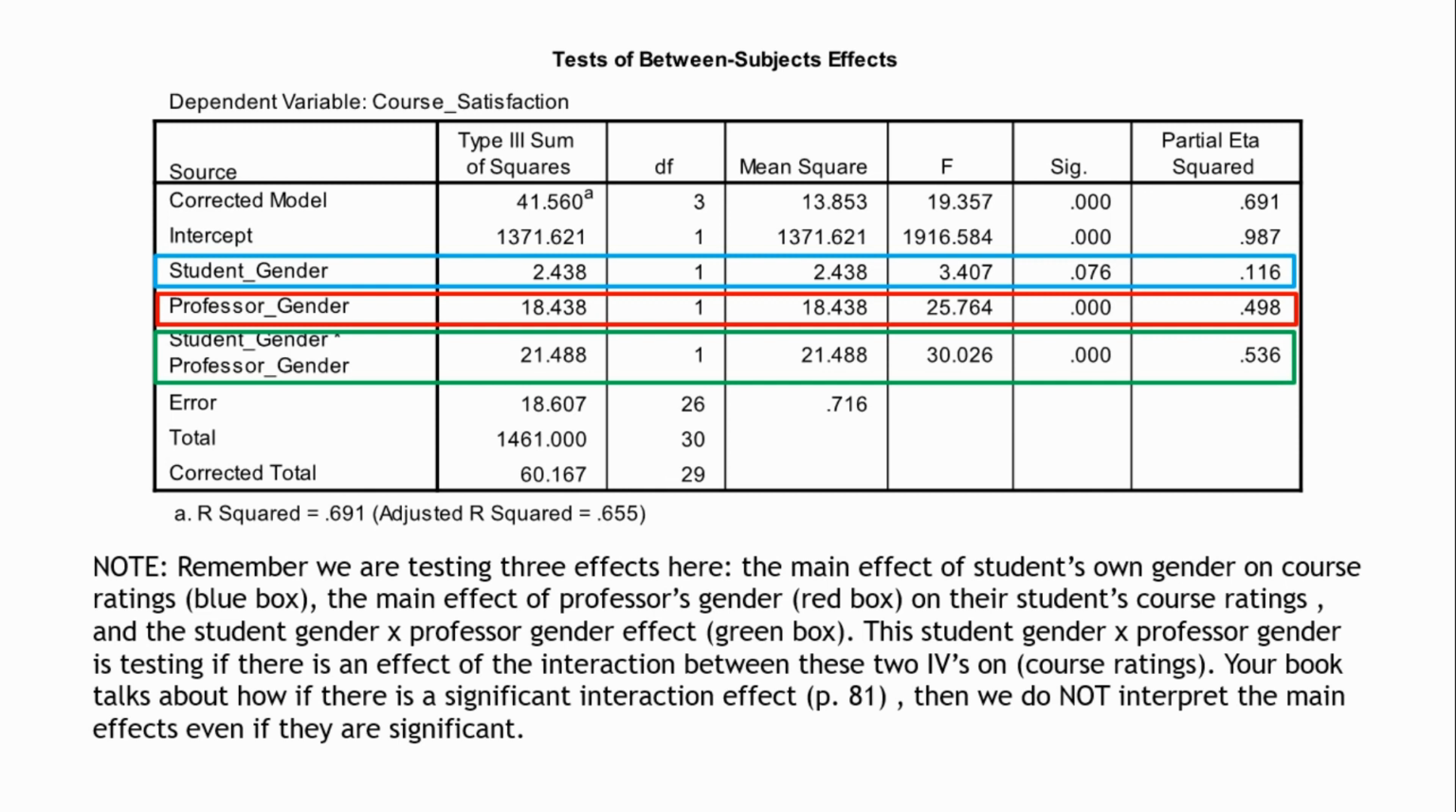All right, so remember, we're technically testing three effects. We get just the effect that students' own gender has on their course ratings. We have just the effect that the professor's gender has on students' course ratings. And we have how these variables interact, the student gender by professor gender interaction, working together to produce an effect on your dependent variable, course ratings.